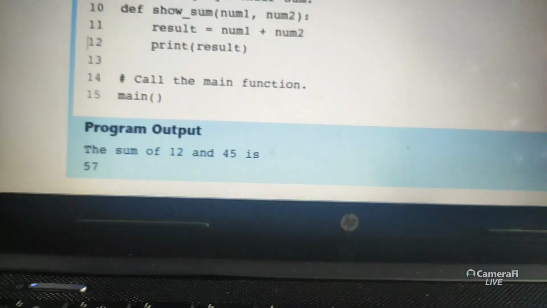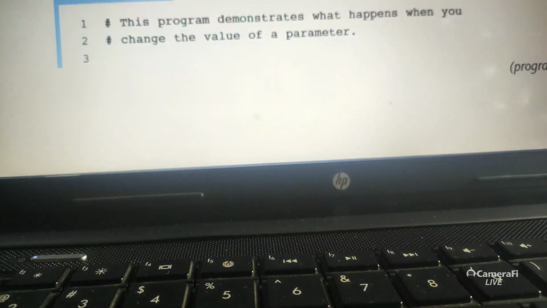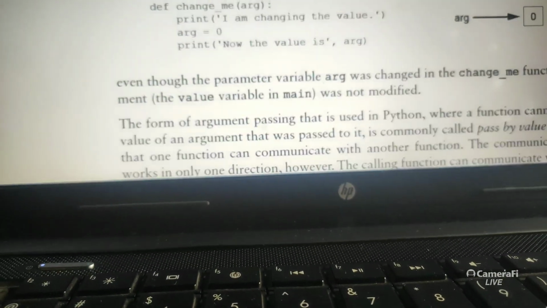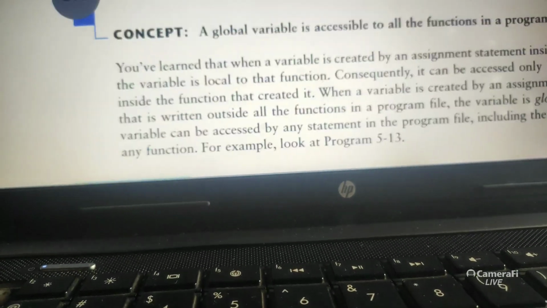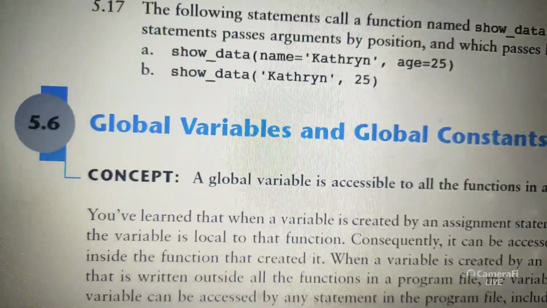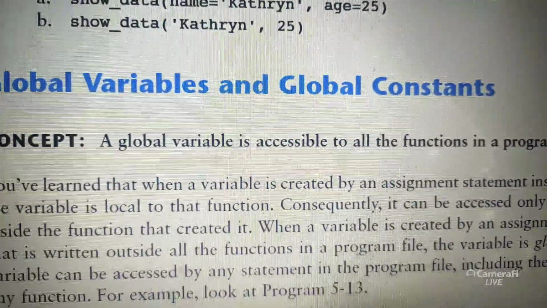Right. So next, global variables. Global variables are the variables which are used by every function and which are declared as global. So that I will continue. See, global variables and global constants.